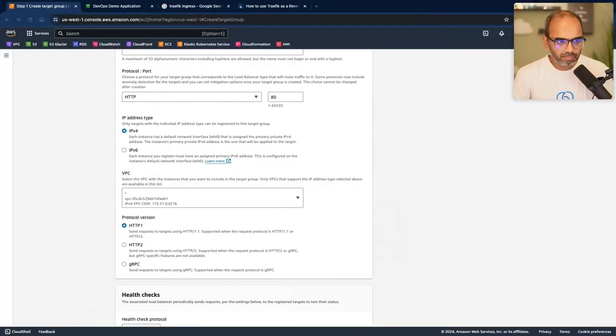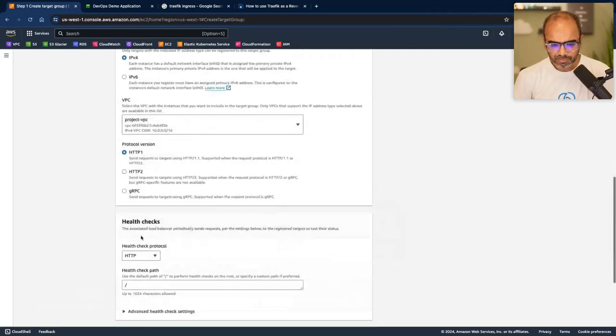So here I'm going to add a configuration for the health checks as well, which is the default one. Here I'm also going to select the VPC, and the listener configuration is going to be HTTP 1, because it will accept HTTP 1, HTTP 2 traffic. You can also use gRPC if your application supports the gRPC protocol and you want to use it, then you can choose that. But otherwise, HTTP 1 is the safer side.